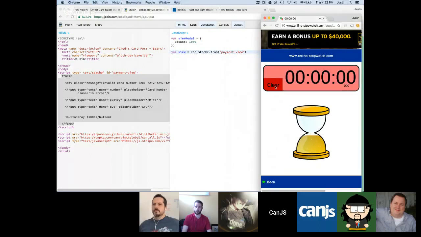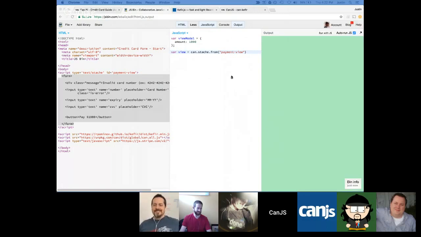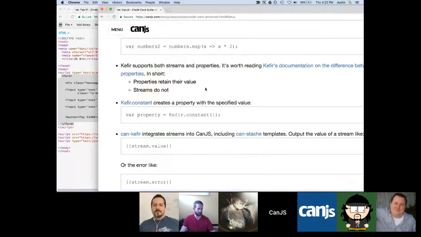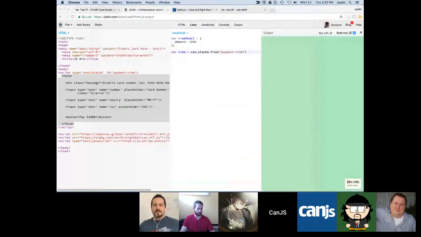All right, that's a nice little hourglass. Okay, so one thing I realized, the solutions are all posted. And I noticed this is, again, the first time I'm going through this guide. I noticed that I called it app view, even though I said it was payment view up above. So I'm going to change it to app view.